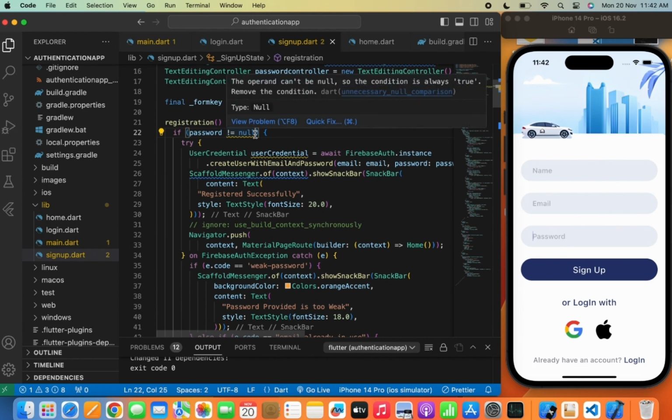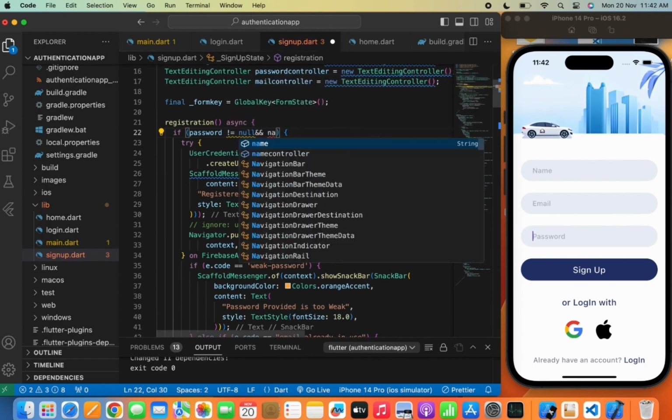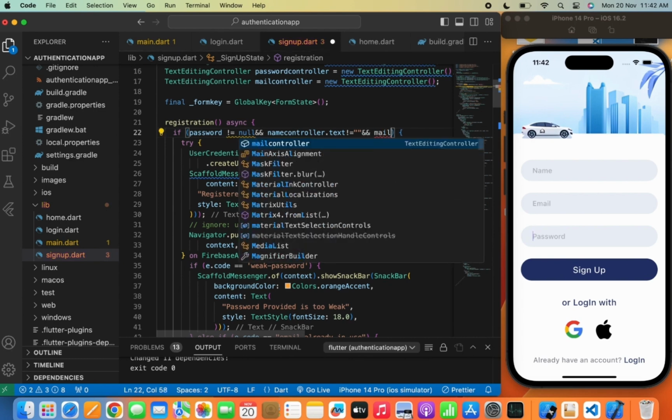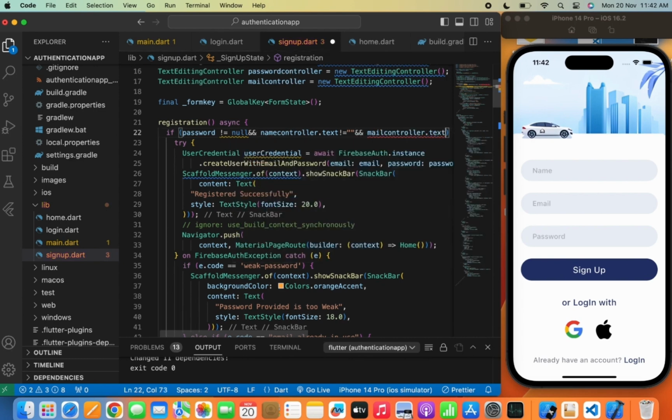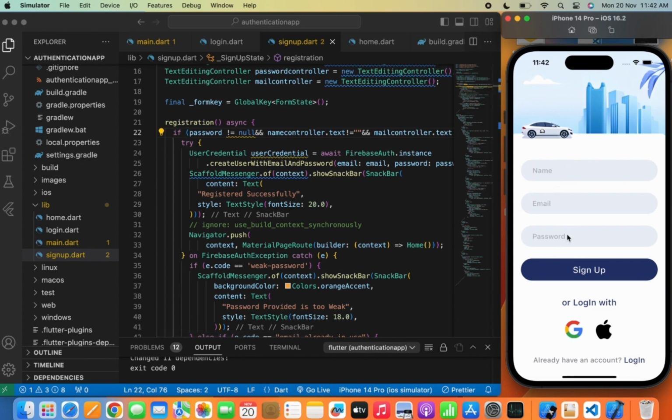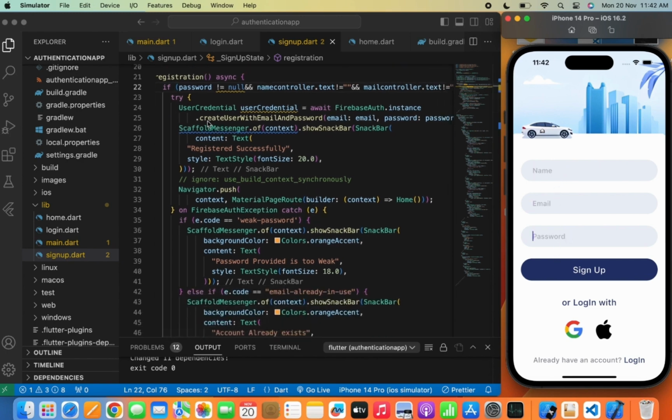So I've written the complete code in the registration function, and as you can see, if the password is not equal to null, then we'll move to the authentication part, and we can pass another case like if nameController.text is not equal to empty, and same for the emailController.text. We are passing this statement because I want the registration function to be called once the user enters all the three things in this text field.